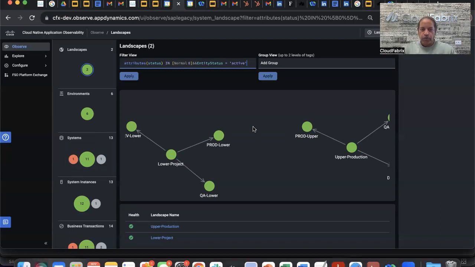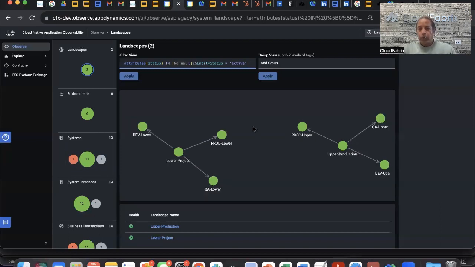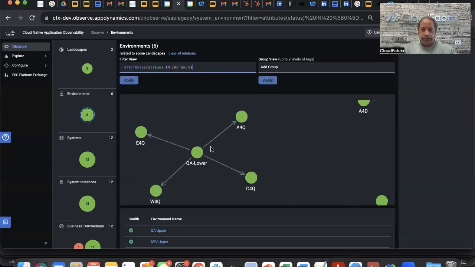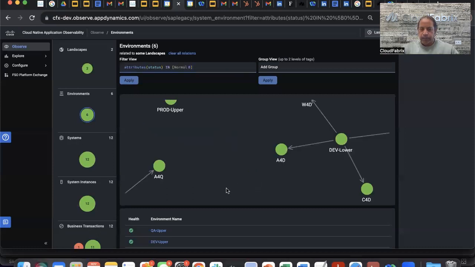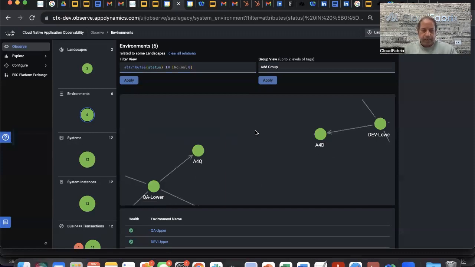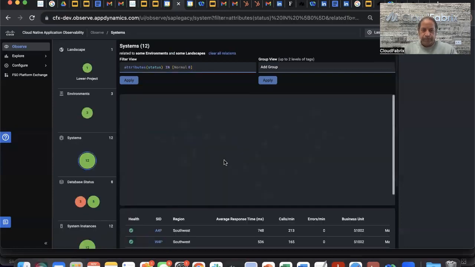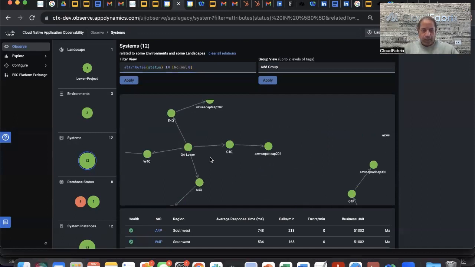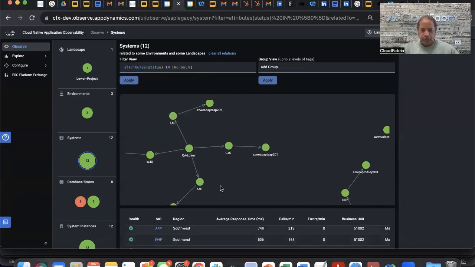Coming back to the flow map, here you can see there are two landscapes, lower and upper, and you can drill down into the associated environments. You can see this comprises a QA environment, a development environment, a production environment, and so on. And you can look at the entire entity model associated with that as well. Following that, you can look at the systems themselves, which pertain to each of those environments. This is the QA system, and these are the systems associated with it, and each of them has its system ID, the SID, so you can track the context.